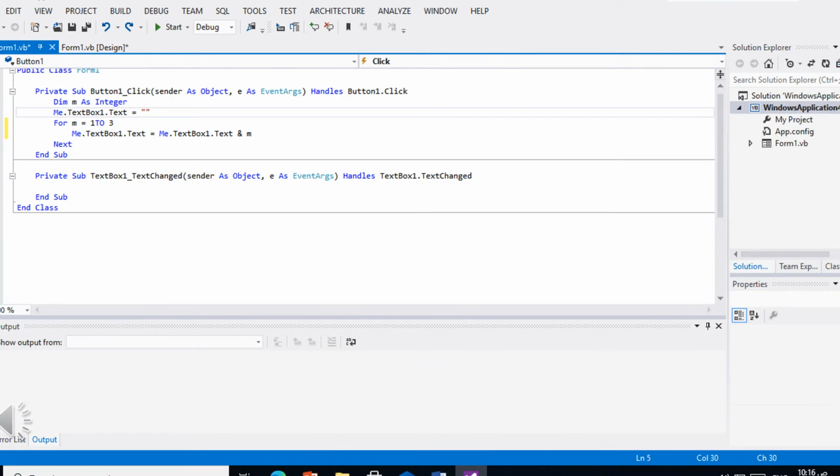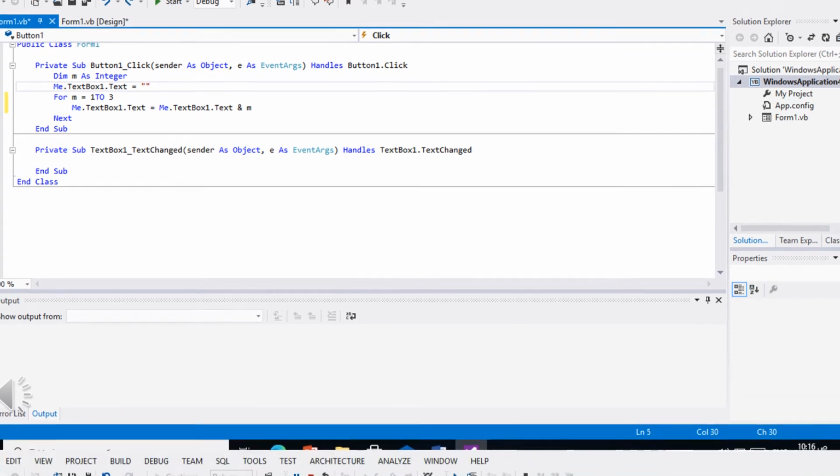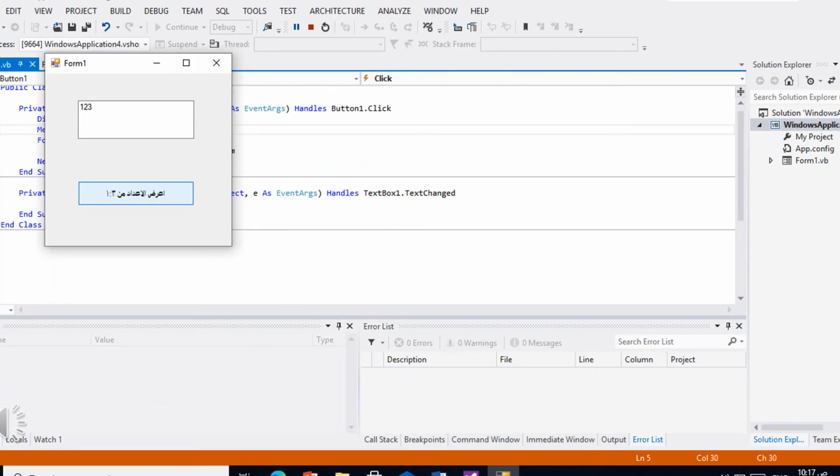So, you can add the command Me.TextBox1.Text equals empty string before the loop to delete the contents of the text box before the implementation of the loop. Run the program and show it.